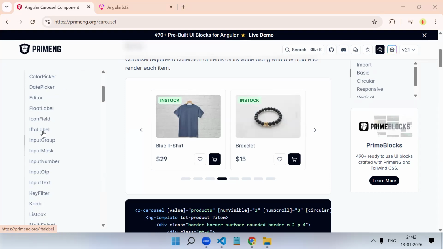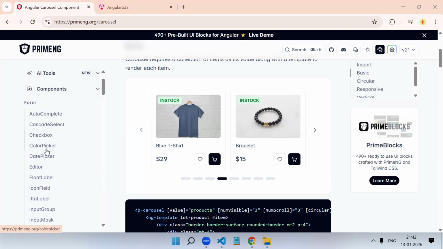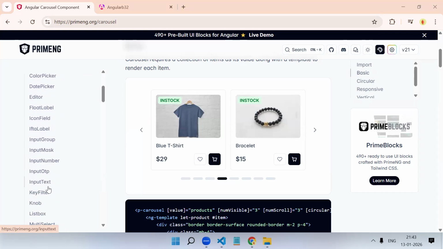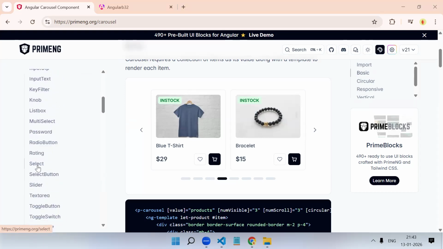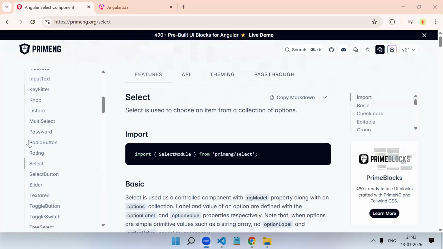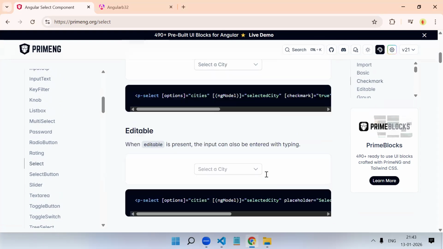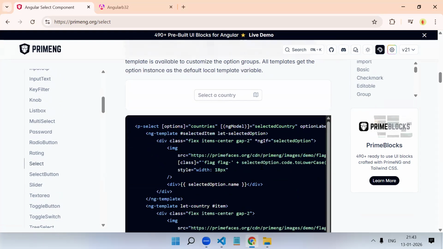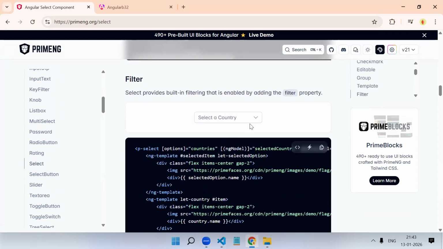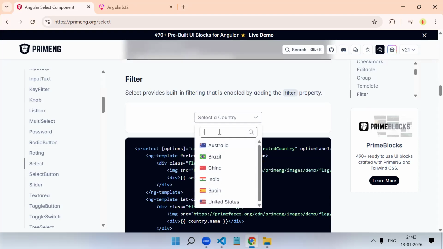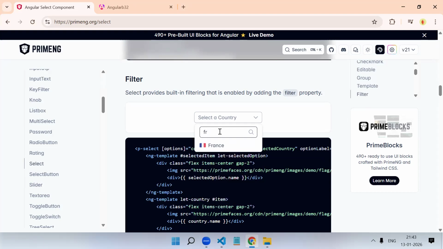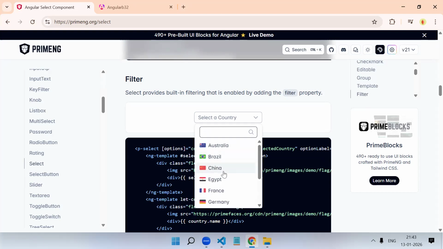We have dropdown, input, select. Even button also, text box is also there, okay? See, this is your normal dropdown. If you want to enable searching, you just add one property, filter true, and you will get the searching. Understood? Getting it? Yes, sir.